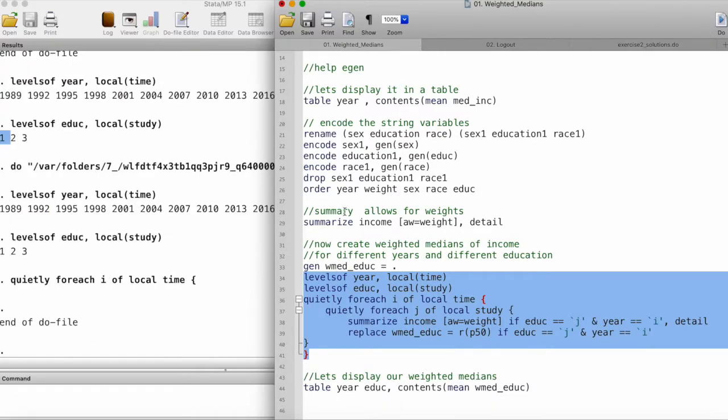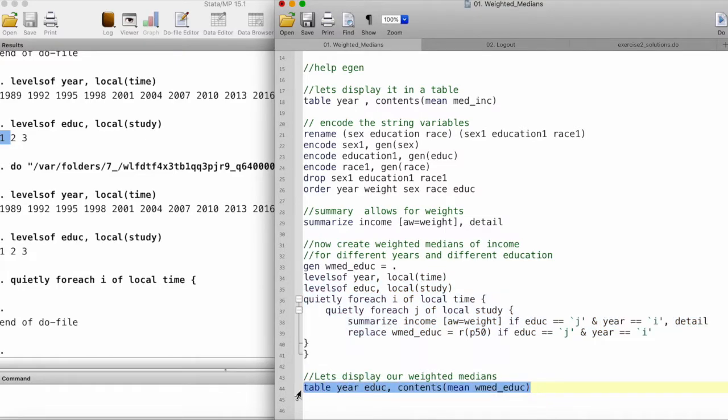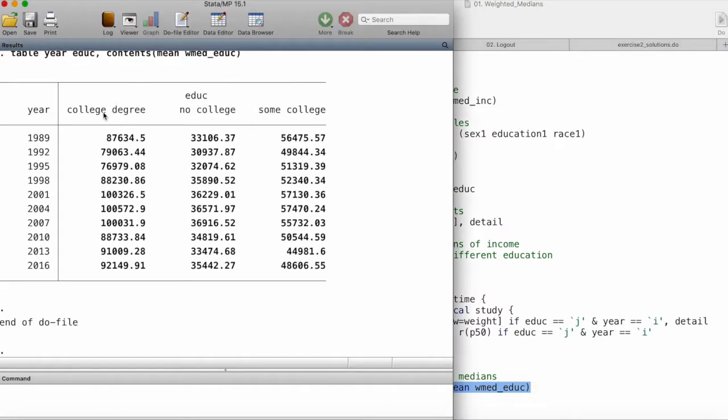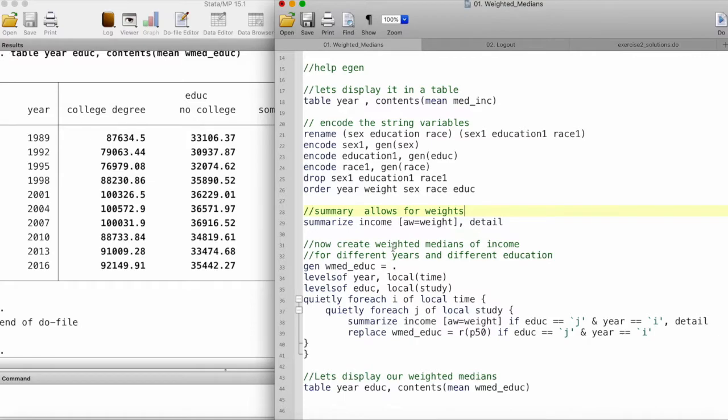Here goes. And this has created the weighted medians for different years and different education levels. We can display this in a table here. Now you can see that for different years and different education levels, we have specific medians for these individual categories and years. So that is how we can create weighted medians by different categories in Stata. You can customize this loop and use it for whatever needs you have.